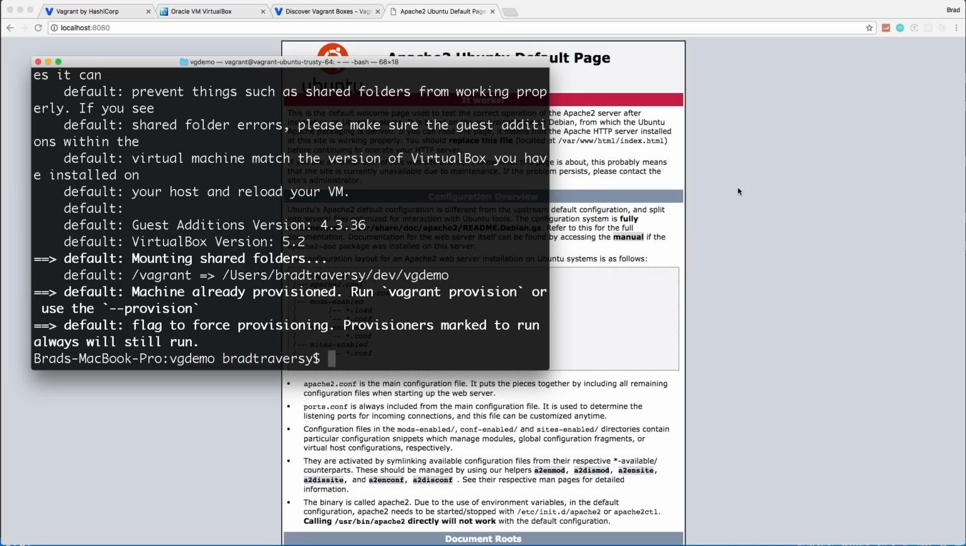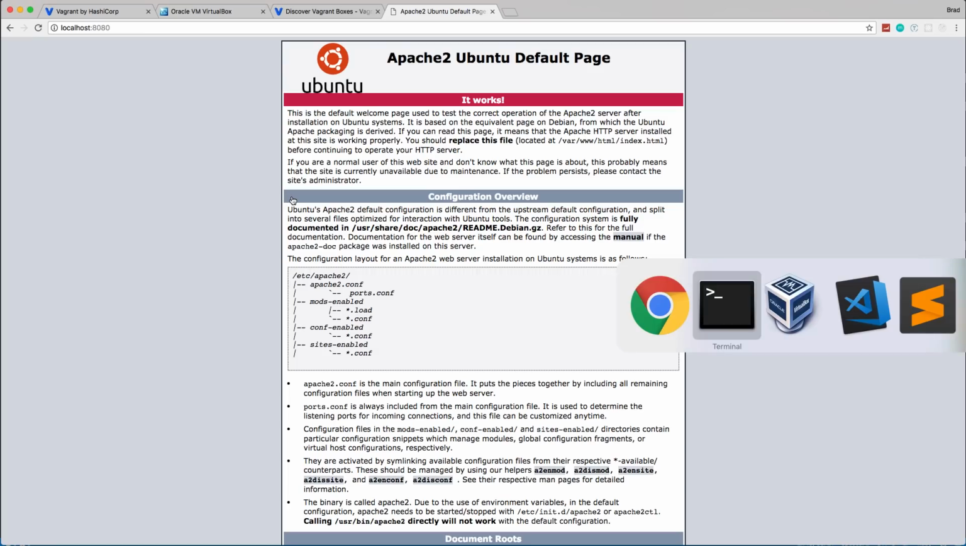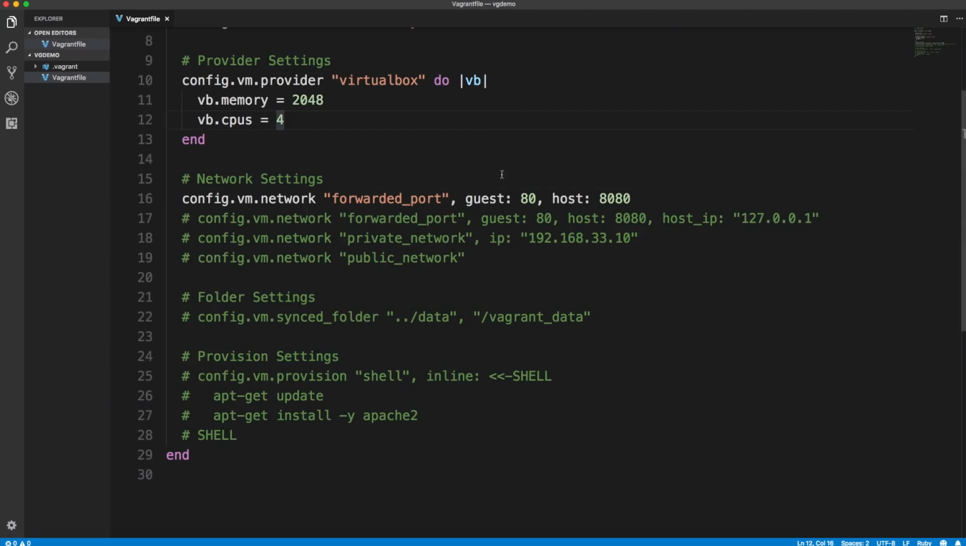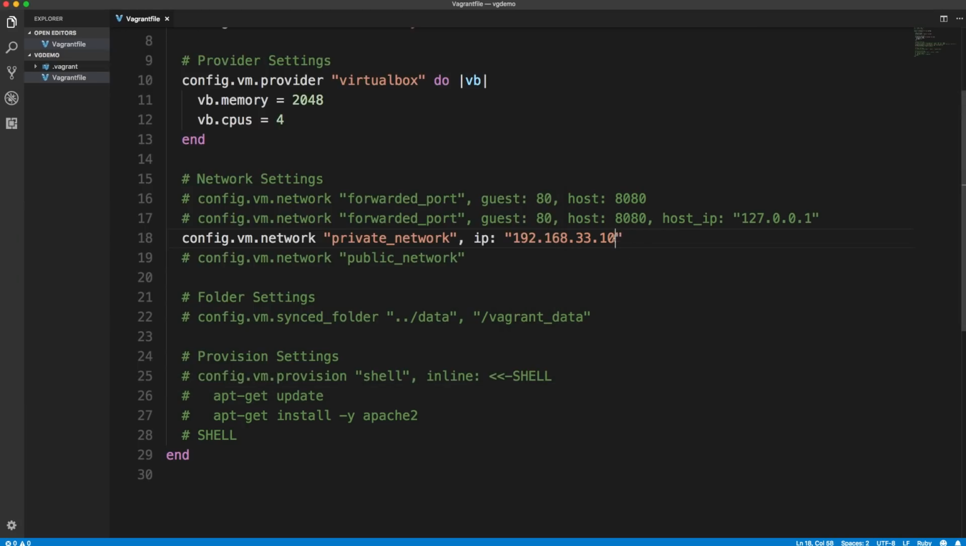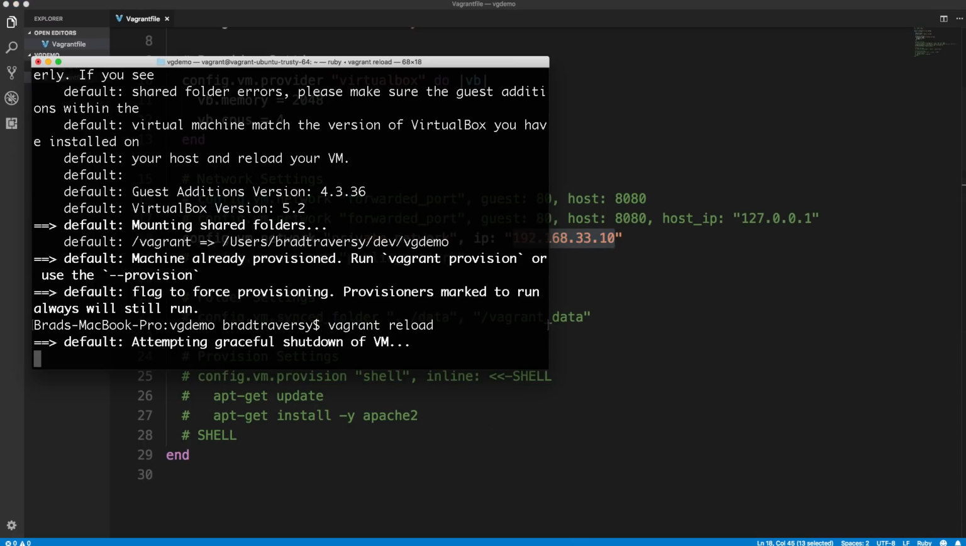Actually, you know what? Let's first look at some other network stuff. So back in the Vagrantfile, if you didn't want to use localhost like that, if you wanted to use a private network IP, we could do that, and that's probably a better idea. So I'll comment that out, uncomment this line, and then this will be our IP address, okay? And it's a local IP address. This will not work outside of your network. So if we save that and then reload, and I'm just going to copy this IP address. And then once that's done, we should be able to access that page with this IP address.